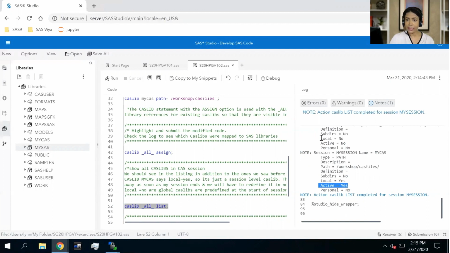And the one difference from the previous libraries is this option, local equals yes, indicating that this is just a session level Caslib. And what does that mean? That means this definition goes away as soon as my session ends, and we will have to redefine it in a new session.